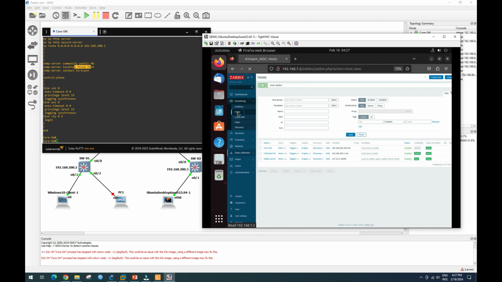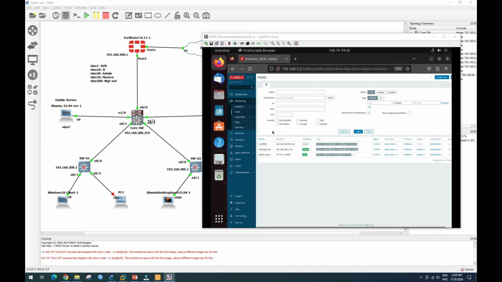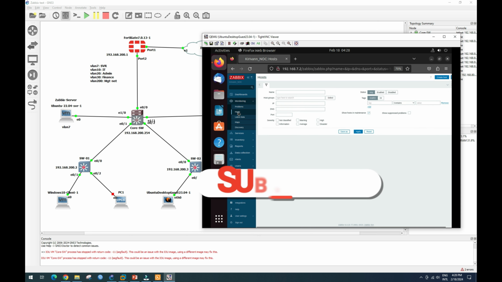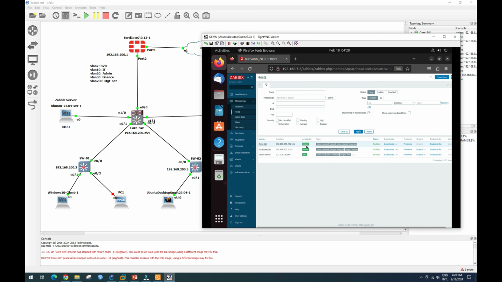We go back to host here. Okay, so now we can see that this is our core switch that we just add in for our Zabbix server monitoring. We try to refresh. Okay, so now our core switch can add in successfully in our Zabbix. Now it show the green here, and it will update all the information here.